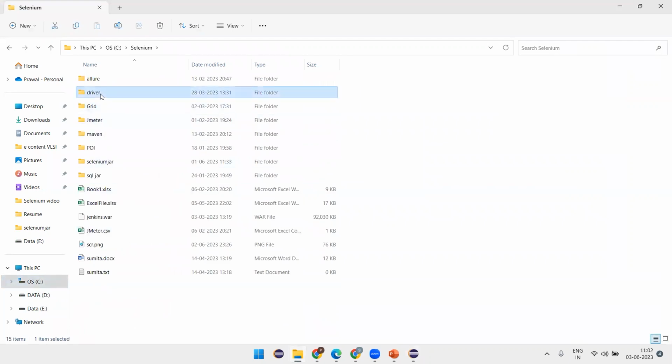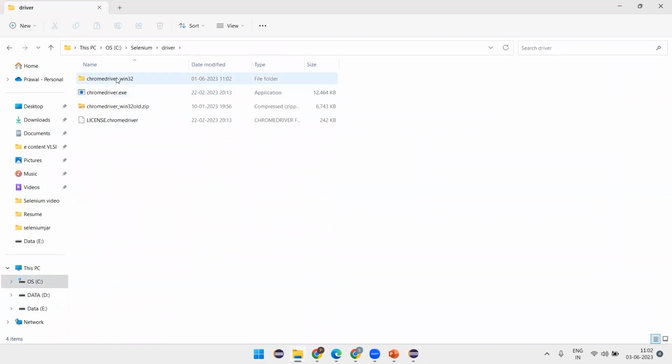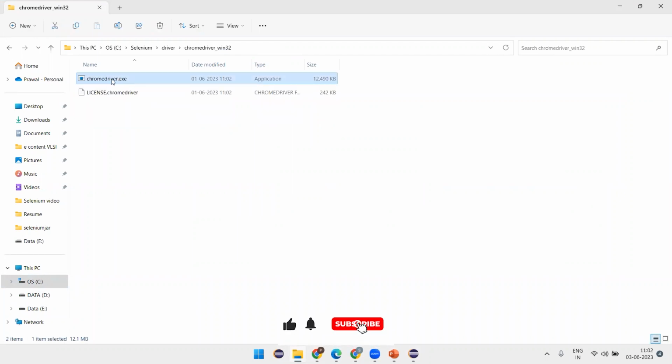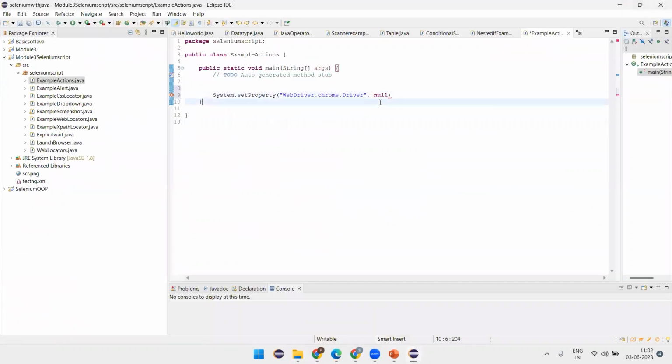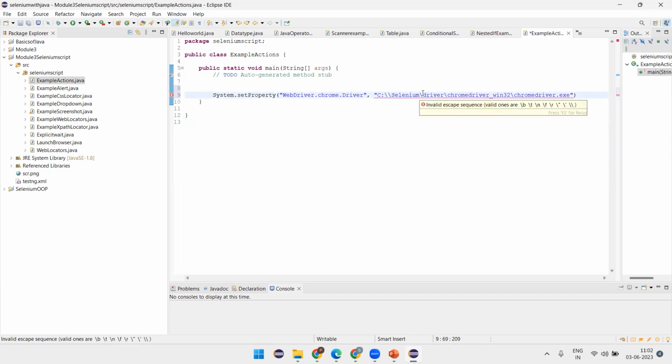In the Selenium folder, in the driver folder, I have this. So I copy this location from over here and paste it over here. Okay. Now remember, at last I have to add chromedriver.exe, otherwise this will not work because we have to deal with the exe file. Okay, got it. Now the error is invalid escape sequence, meaning you have to use double slashes. Okay, double slashes over here.